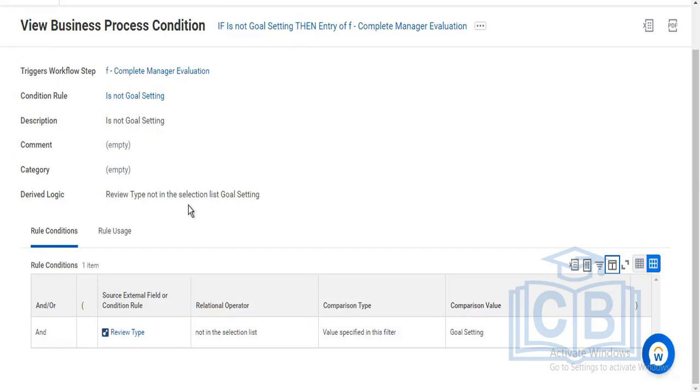If the review type is not in the selection list of the goal setting, then if any employee is falling under this condition rule, that step will be triggered, and as there is a due date, it will be triggered after a week, starting from today.